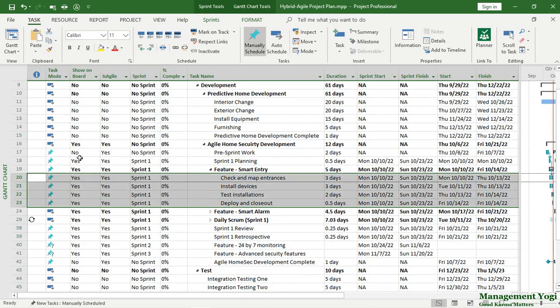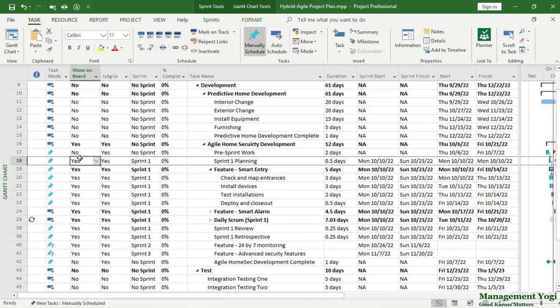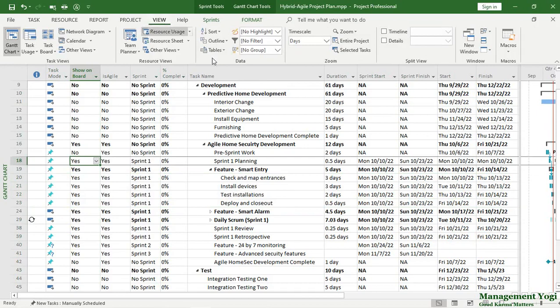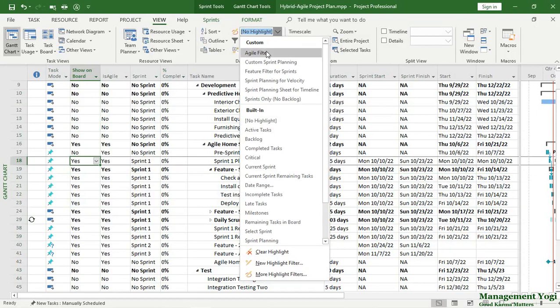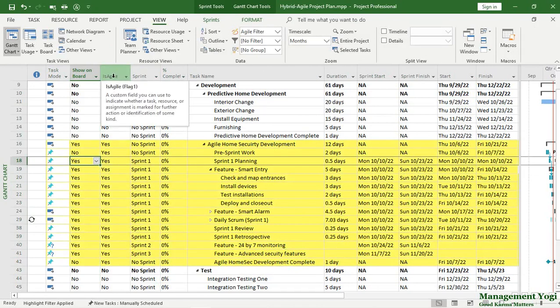For example, here I can say what are the agile items I want to highlight. So for that, I can go to the view tab, data group, and choose highlight option here and select agile filter. This agile filter internally uses this is agile custom field. And as you can see, it just highlighted the agile work items with yellow color coding. Key point 3, how to track the hybrid agile project.